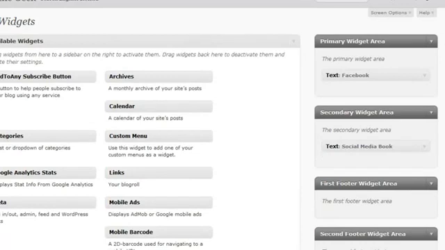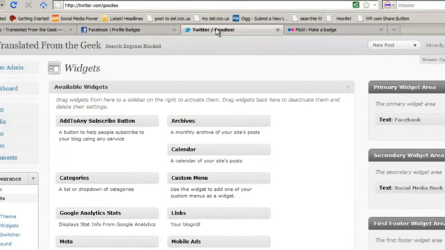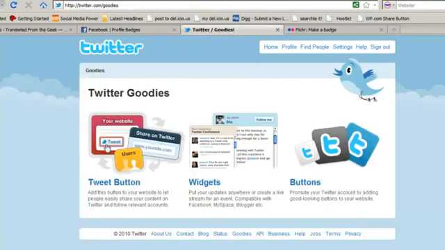Okay, so those are two fairly basic badges. And right now I want to show you how to create something a little more sophisticated. Let's go ahead and create a Twitter widget. I'm going to go to twitter.com/goodies. I'm going to click on Widgets.